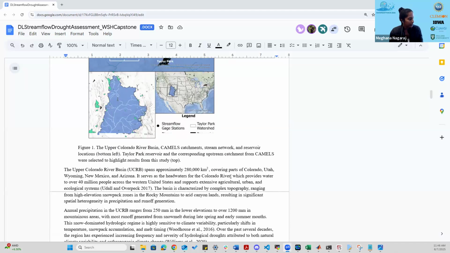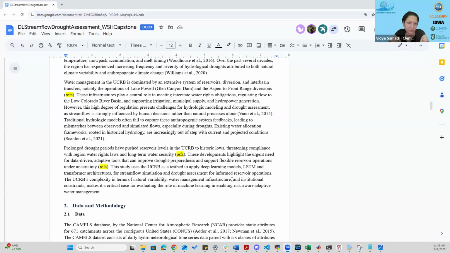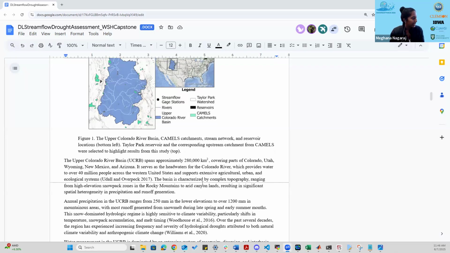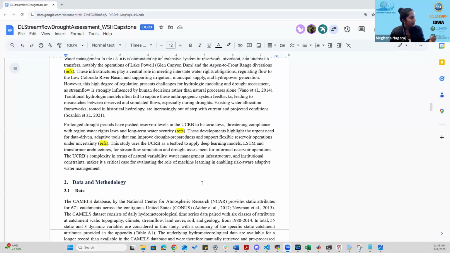The data we considered was from 1980 to 2024, and we have streamflow as our target variable, and other features such as temperature and precipitation. These are considered dynamic attributes, and we also have a set of static attributes for each catchment.